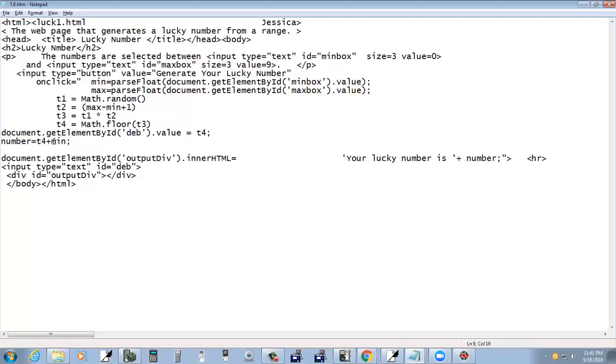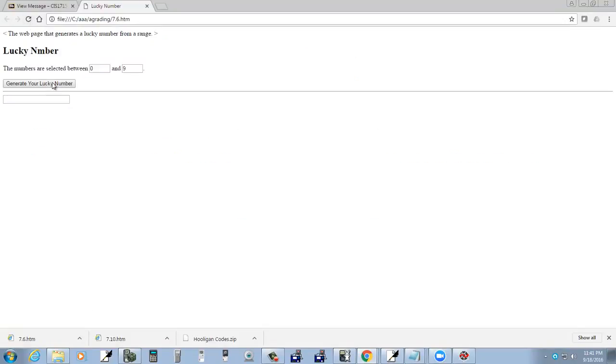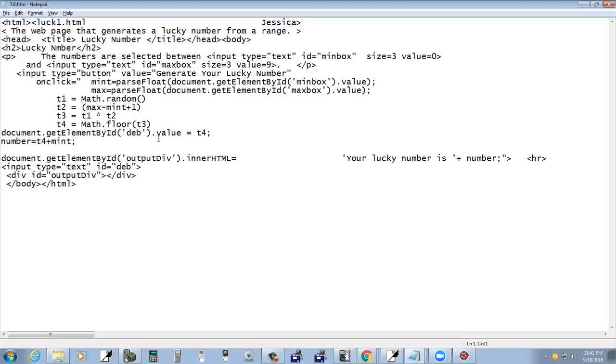Huh. Is min a reserved word, maybe? Let me change it to mint. Refresh that. Min is a reserved word. It does not like you to use min. Bizarre that it lets you use max, but doesn't like min.